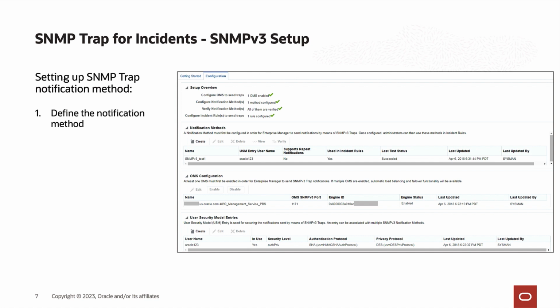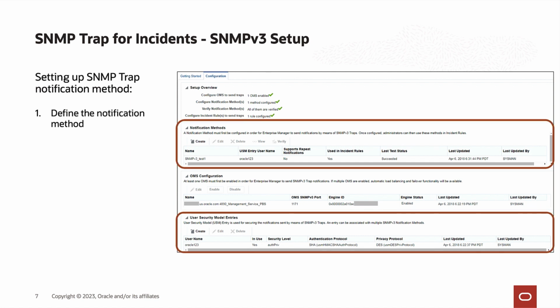Now let's take a closer look into the basic methodology for setting up Enterprise Manager Advanced Notification for SNMP traps. First, define the notification method. In this example, here is the configuration for our SNMP version 3 trap. To configure, you first create a notification method for SNMP traps where you specify the name, username, if it supports repeat notifications, and more. You can also include a user security model USM entry for enforcing the security with SNMP v3 traps.